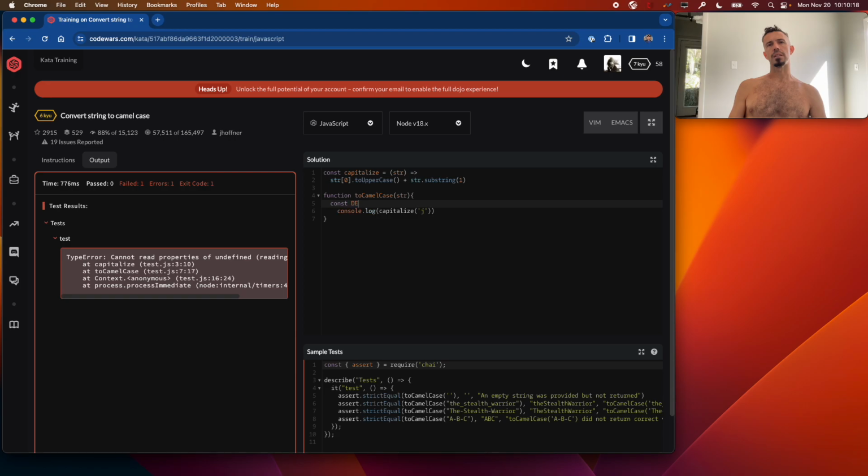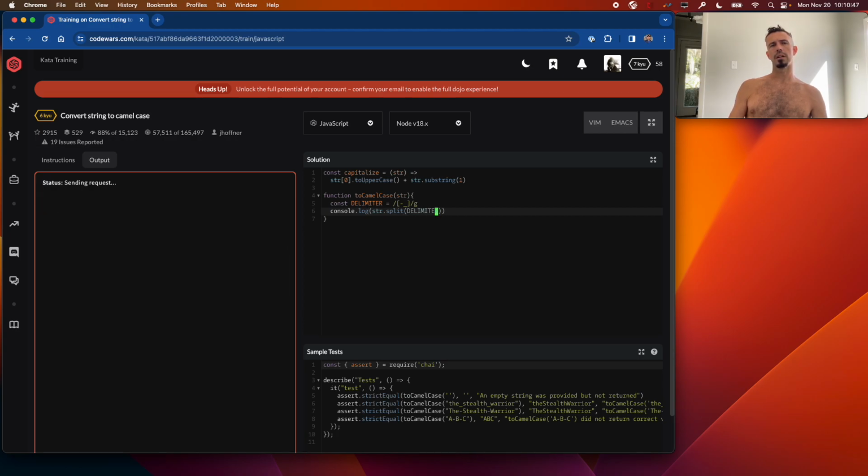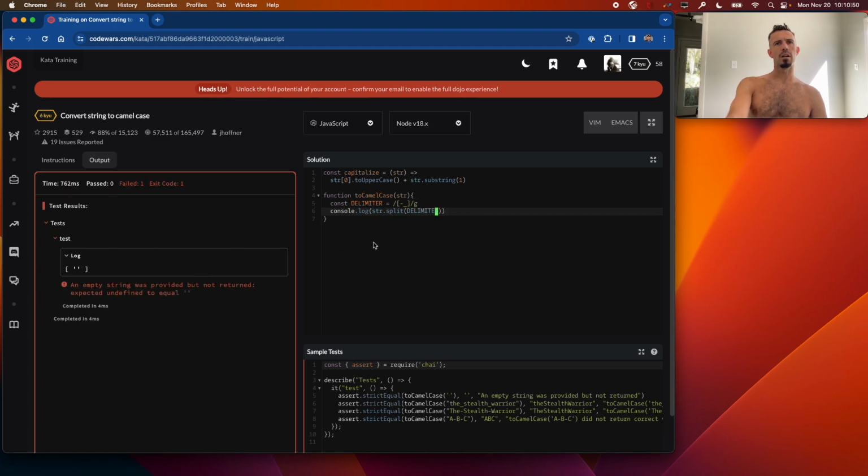Yeah. It's delimiter equals hyphen, well, we're gonna do a character case, so it's dash or underscore. So how do we split based on this? So we'll do str split delimiter. I think that's gonna split. Whoa.